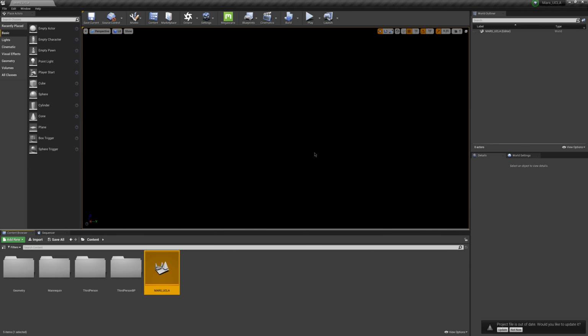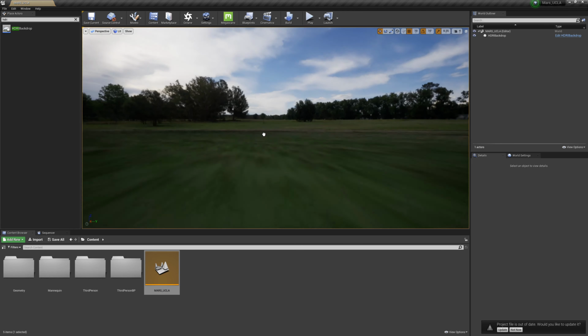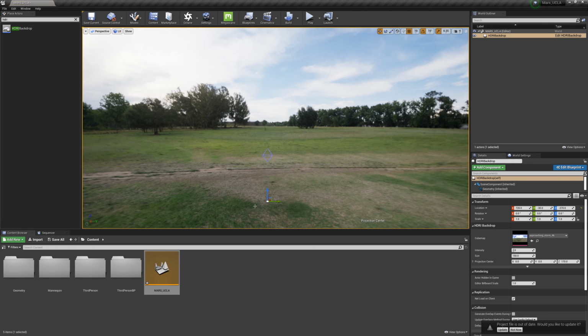And then it gives us a blank screen here. And so from here, we can start adding the components that we need to build out our scene. So over here in the top left where it says place actors, I'm going to type in HDR. And that's going to give us the HDR backdrop that we had enabled earlier. So I'm going to click and drag this into my scene. And you can see it gives us a default HDR to kind of work with.